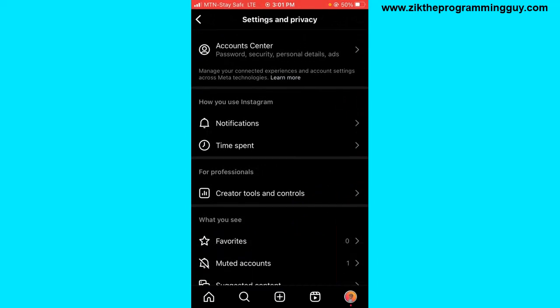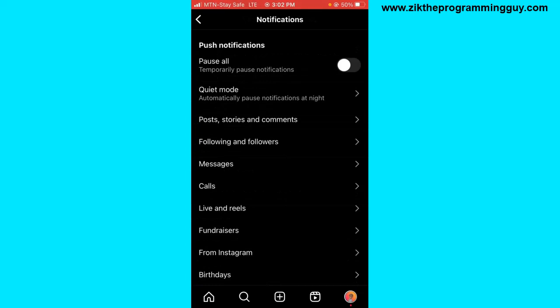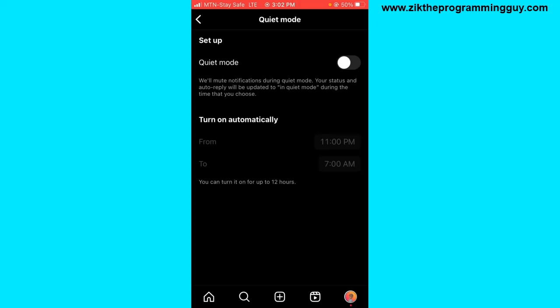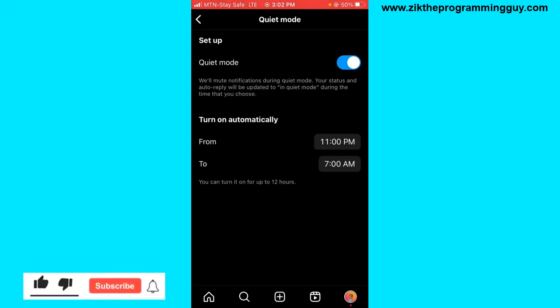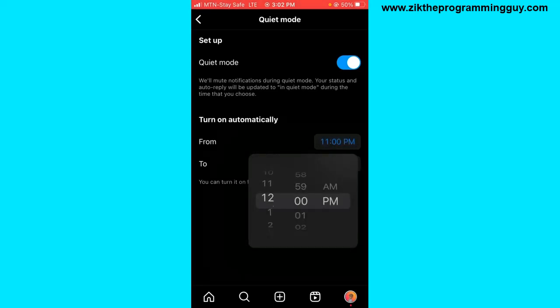Now you have to click on the notifications option right here, and then you find the quiet mode option. Tap on that, and once you turn that on, your quiet mode will be turned on, but you still have to choose from what time to what time would you like your quiet mode to be turned on, right? So as you can see right here, you can click on this time right there to select from what time you want. So if you tap on that just like that, you can choose the time.